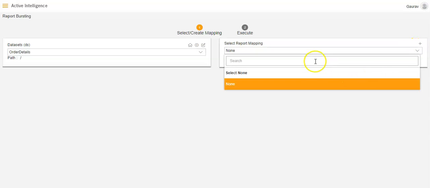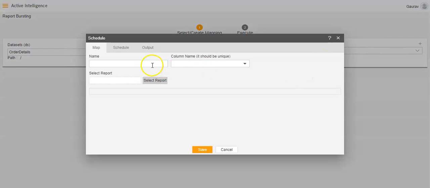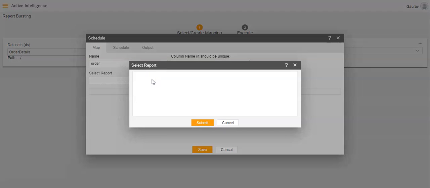You'll see that we do not have any options in the report mapping. So we'll have to create the mapping. And how will we create it? We will click on this plus icon over here. And here the name we will give as order. Then here we will select this option, select report.